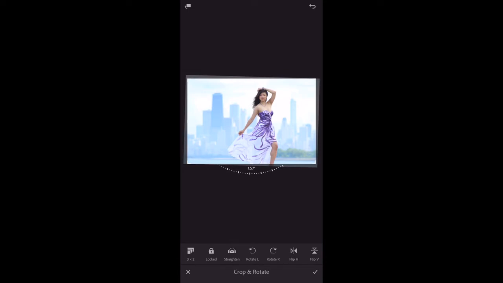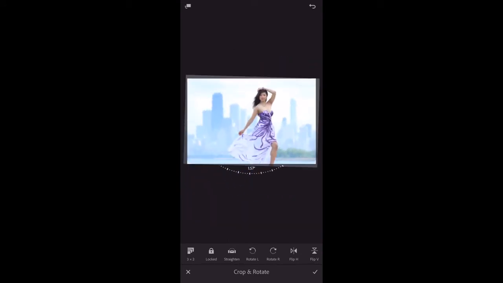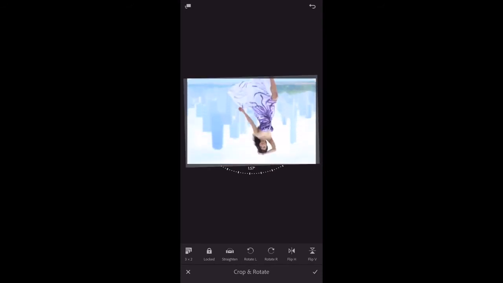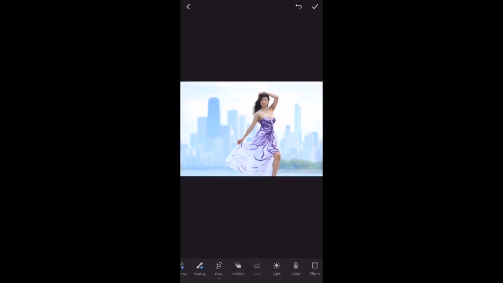So the cool thing about that is, according to this picture that I took, it is not straight. The horizon's a little bit to the side. By clicking straighten, it automatically found the horizon and straightened my picture so that the background is straight, which is pretty cool. Rotate left is rotating left, rotating right. Flip just flips the picture, and flip vertical flips it.